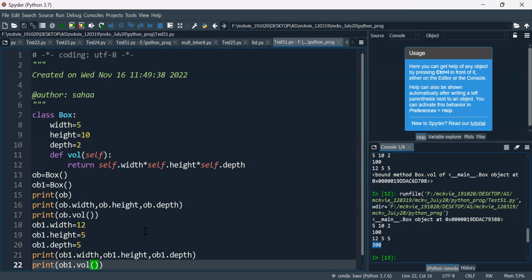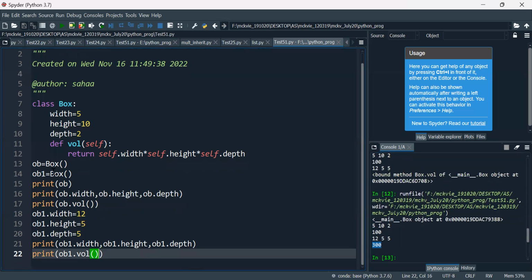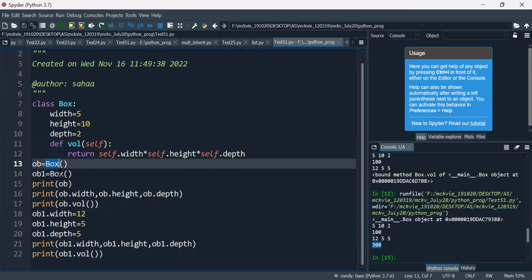So this way, that is the conclusion, using the dot operator through an object, I can access the member variables as well as I can access the methods also. And the last part of this program, which I have not yet discussed, is what this box is.